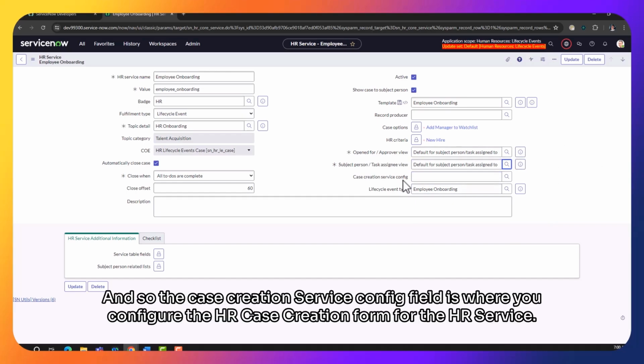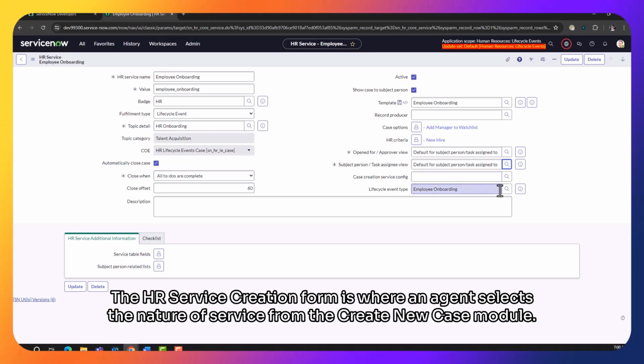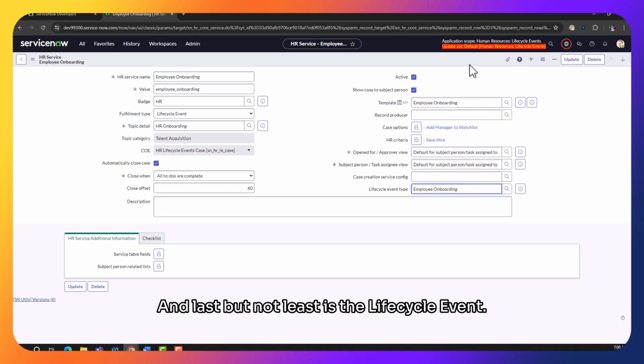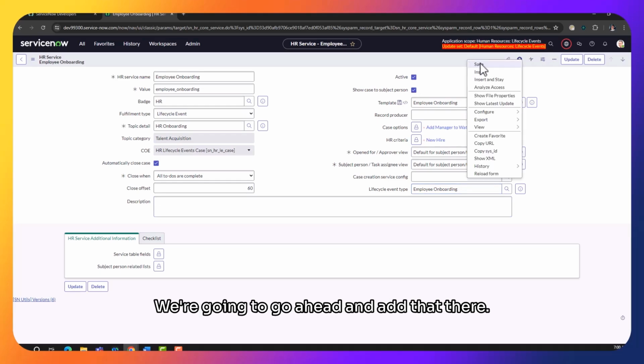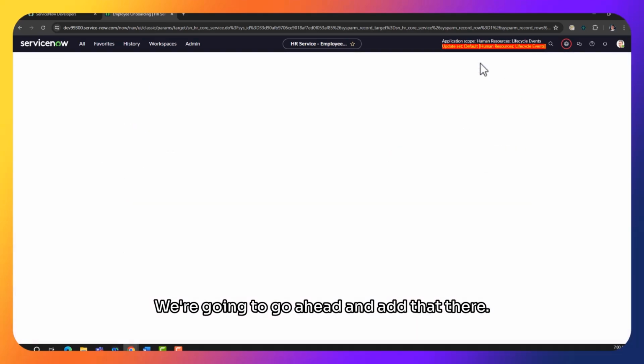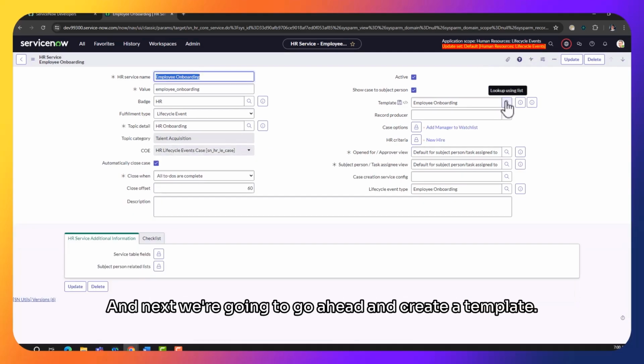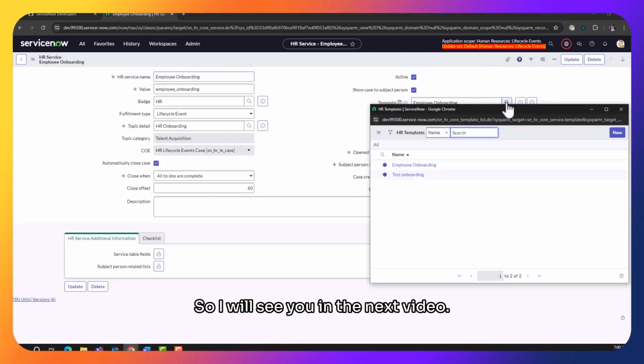And so the case creation service config build is where you configure the HR case creation form for the HR service. The HR service creation form is what an agent selects an HR service from the Create New Case module. And last but not least is the lifecycle event. We're going to go ahead and add that there and save that. And next, we're going to go ahead and create a template. So I will see you in the next video.